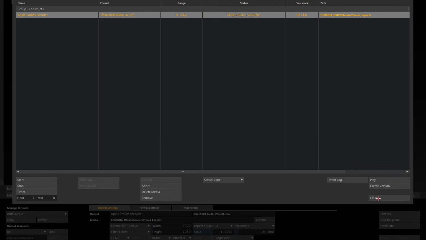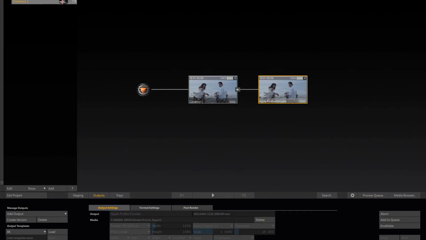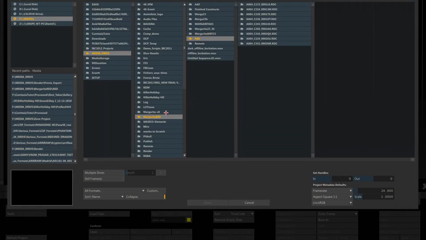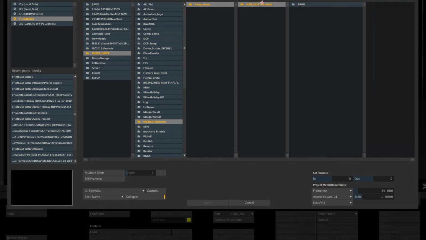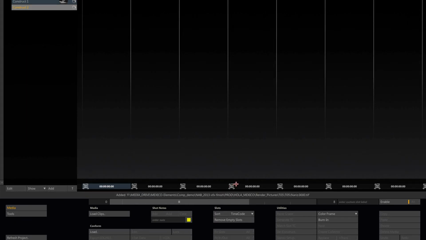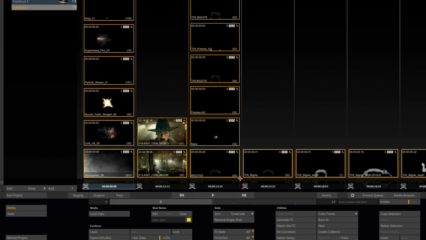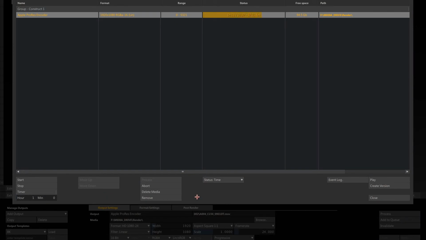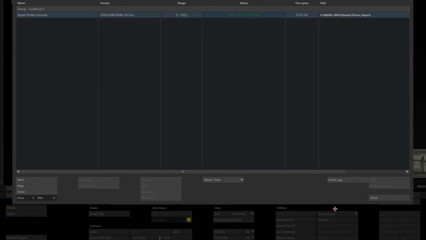So because it's processing in the background, I can perfectly close my process queue, and you can see here an icon telling me that this construct is being processed. And I can also keep on working, adding a new construct, maybe load some other clips, like let's take these ones. Okay, here we go, multiple shots. Okay, and at any time go back to the process queue where the process is going on.